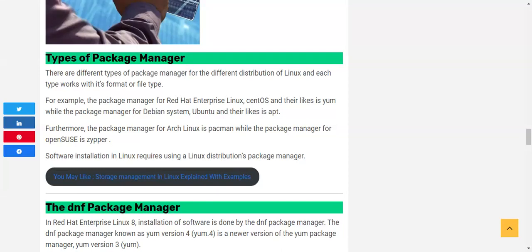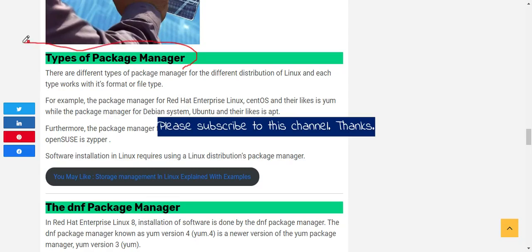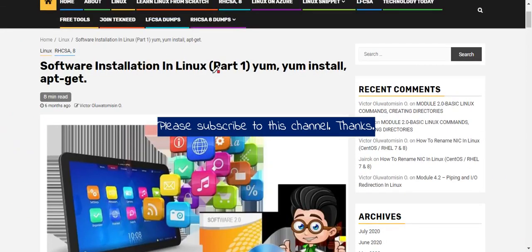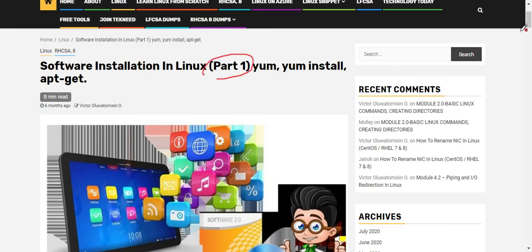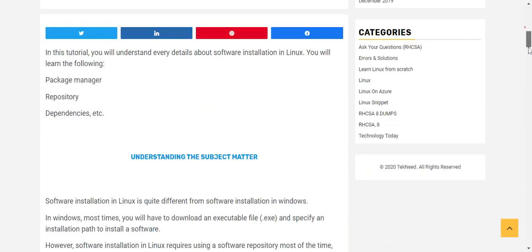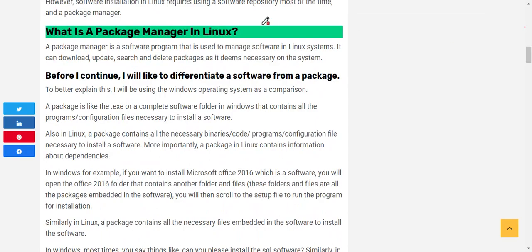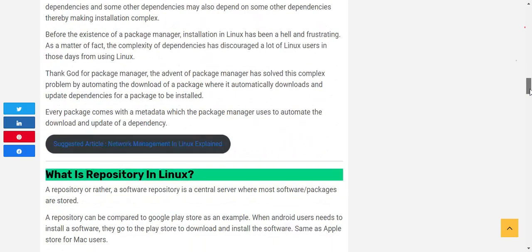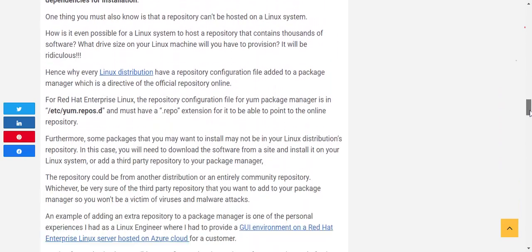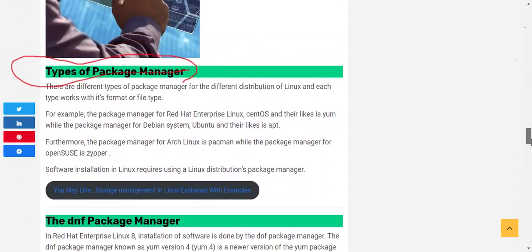Hi everyone, welcome to the second section of this video. We'll be looking at types of package manager, alright? In the first section, we looked at software installation in Linux. We looked at what a package manager is, right? And what a package is, we're able to differentiate between both. We looked at what the repository and dependencies are, alright?